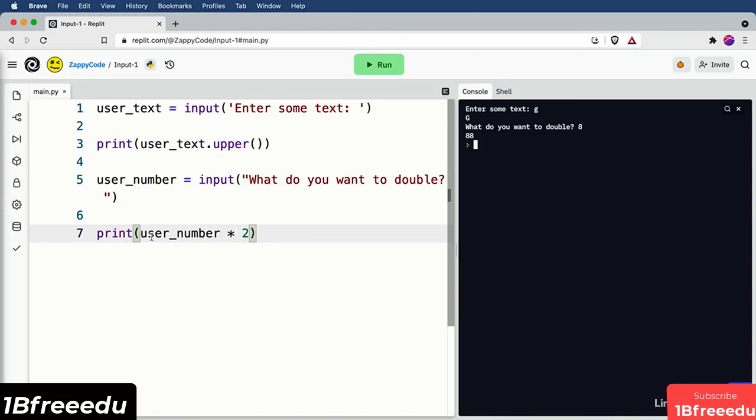So if you want this user number to be treated as an int, we have to say lowercase int, open parentheses, and wrap that string so that it turns into an int. So now if we run this again and I put in the number 8, you'll see we get the appropriate 16. So this is where you have to be careful with the type, that we're always getting back a string. So if you want it to be something else like a double or an int, you've got to do some work to convert it.